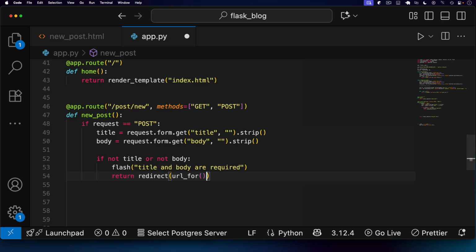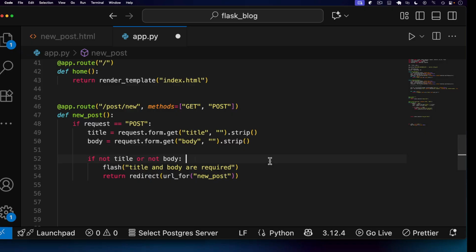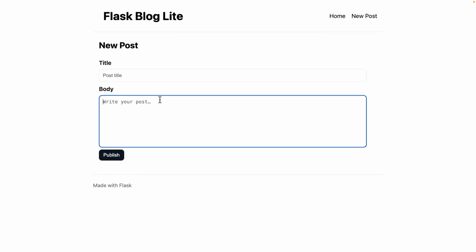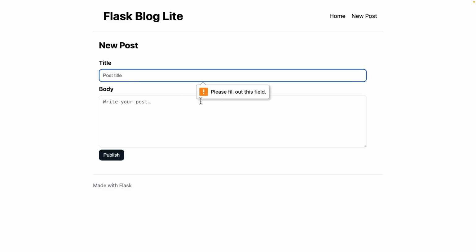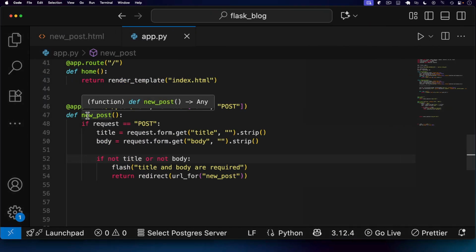And what I like about this function here is that I can tell it the name of the function that I want to trigger. In this case, new post. So we're going to redirect back into that, right? Right now it doesn't matter because this form has this JavaScript stuff, so it doesn't allow us to go any further, right? But it's good prevention.